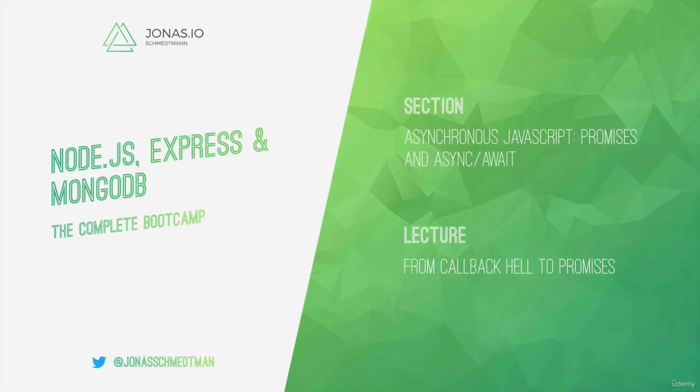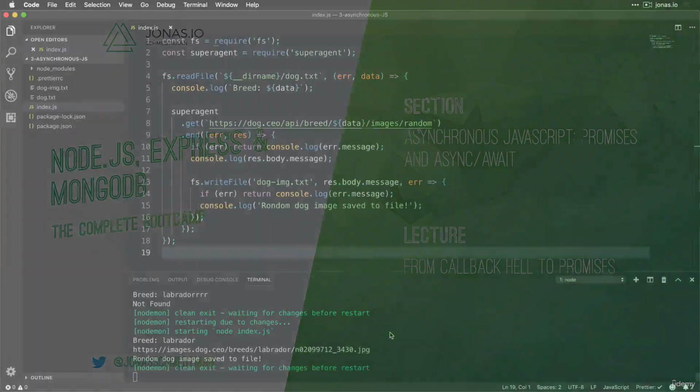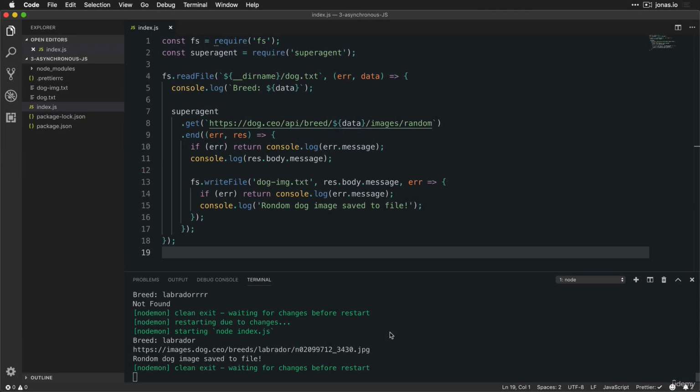Let's now actually start to learn how to solve callback hell by using promises. And we're going to start off by using a promise for the HTTP request instead of the callback. And this is going to work because the superagent library actually has support for promises out of the box. And so we can simply use them here.